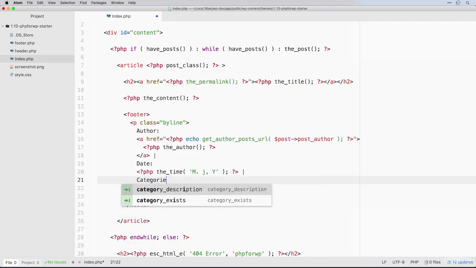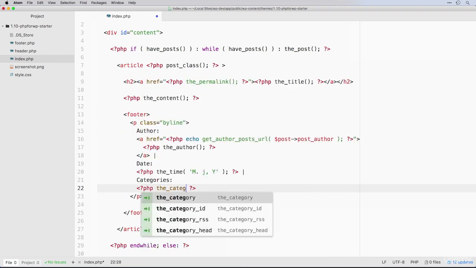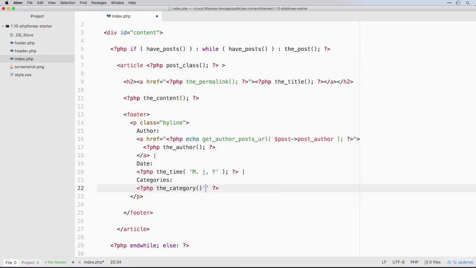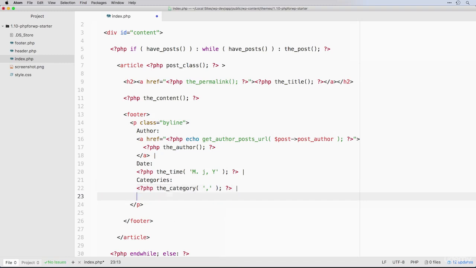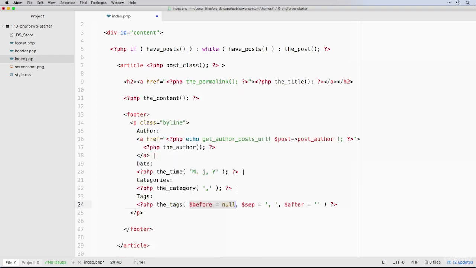We could do the categories of this post, and that looks like the category. And we simply put in between what separator we want. So we'll have commas between the different categories if there's more than one. And we'll put tags last. That makes sense. So this is some pretty generic different options that you'll see.